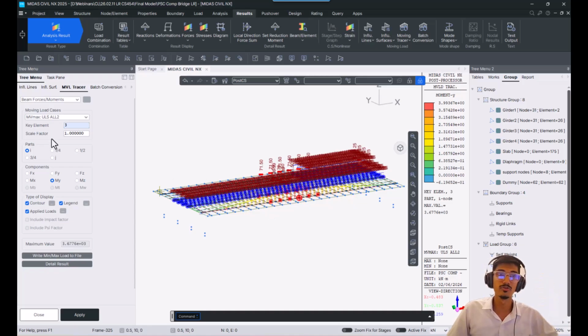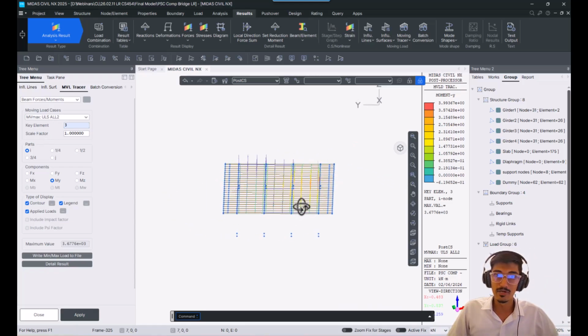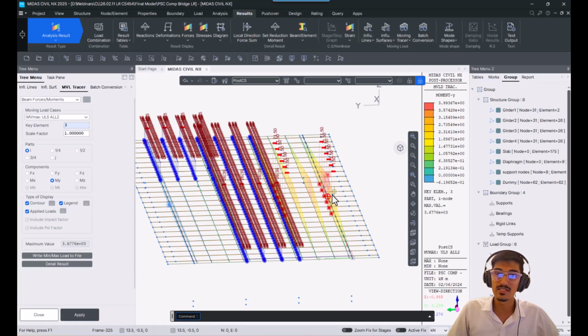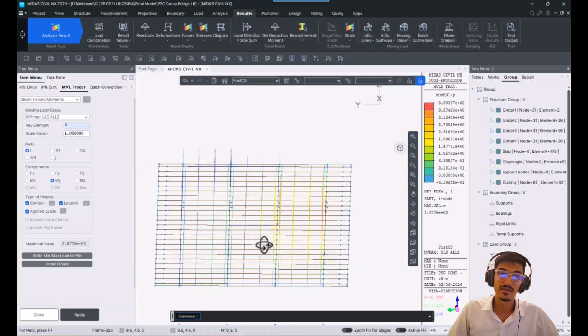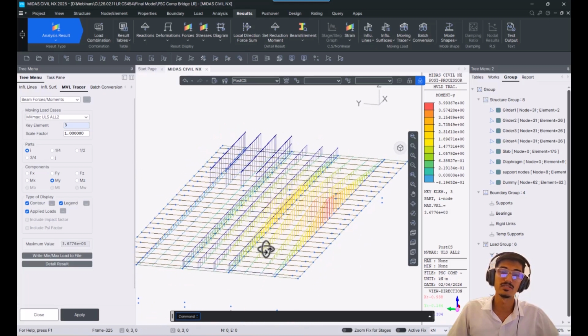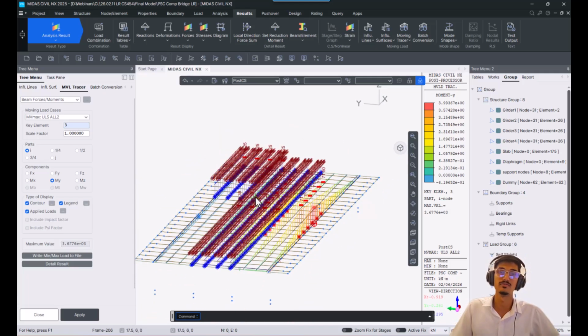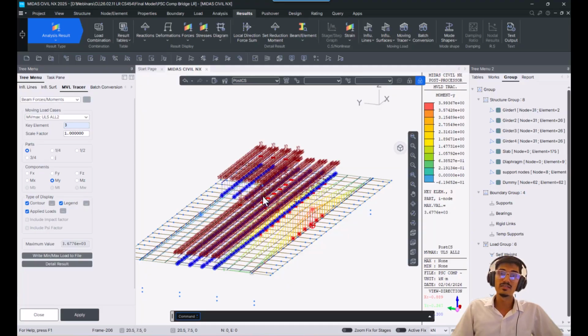So this is for ULS all model 2. If I see this, you would be able to see that the program has placed the special vehicle on the first lane. On the second lane, it has placed the UDL plus knife edge loads, and again for the third as well. So you can also verify these values.